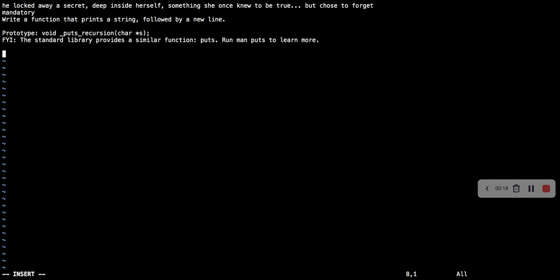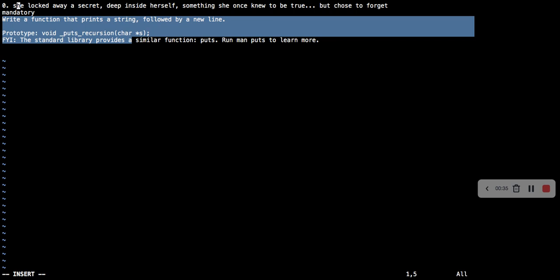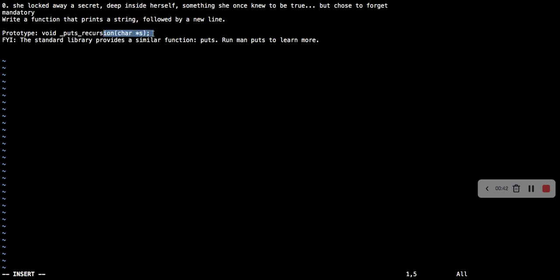The first task, which is the zero task, says: this is just the question, and this is the main question here. Write a function that prints a string followed by a new line. And this is the prototype. Remember, this is the prototype.